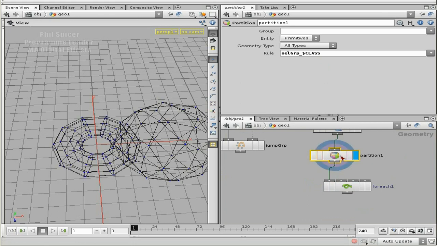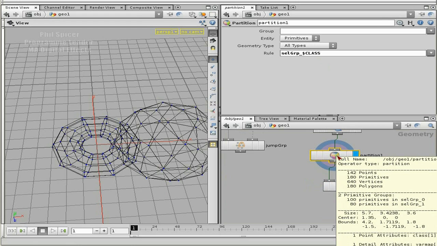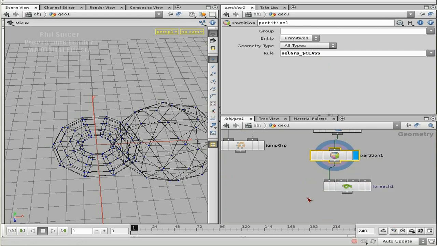Okay, so let's have a look. If I middle mouse button on this, you can see there are 100 primitives in select group underscore 0, 80 primitives in select group underscore 1. So that's quite good.